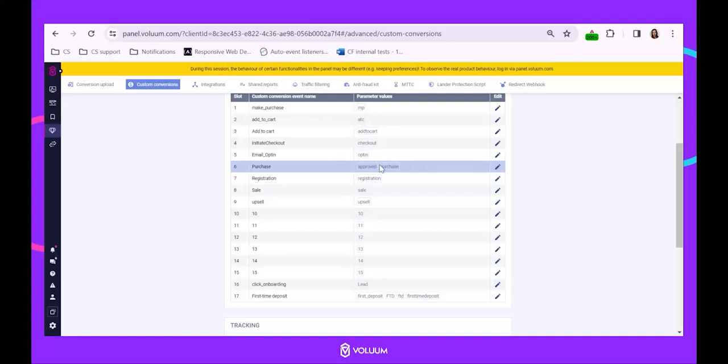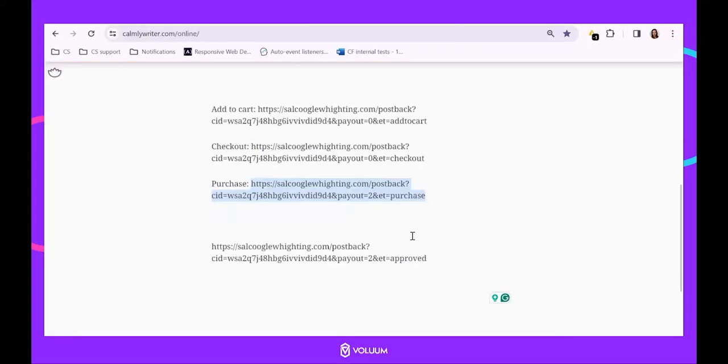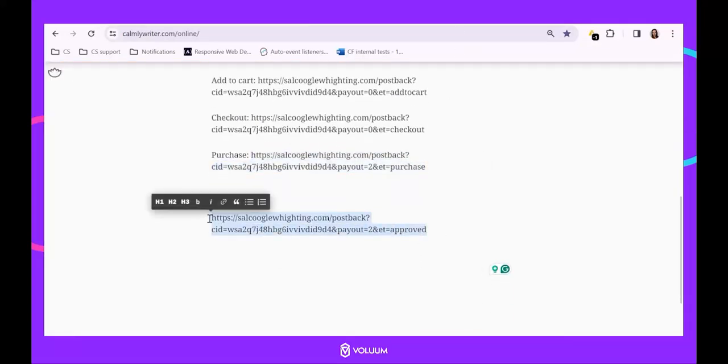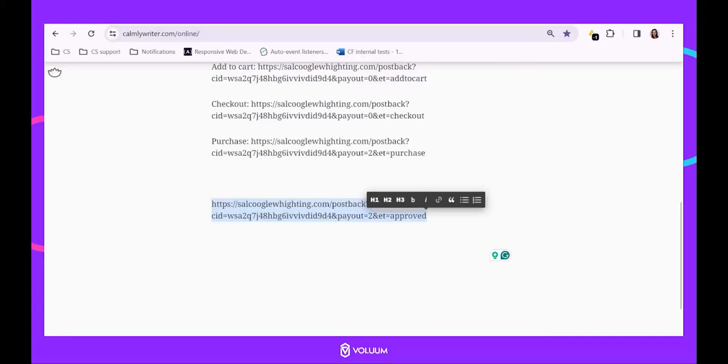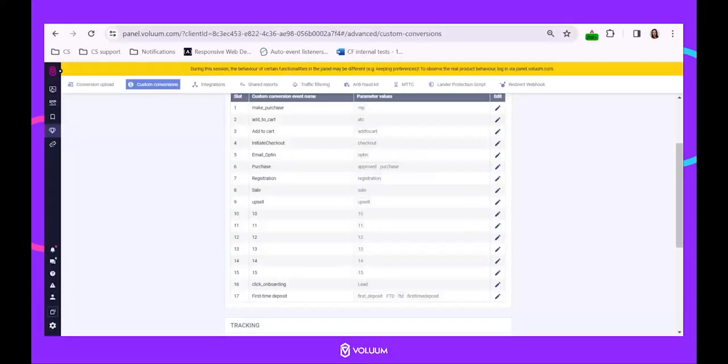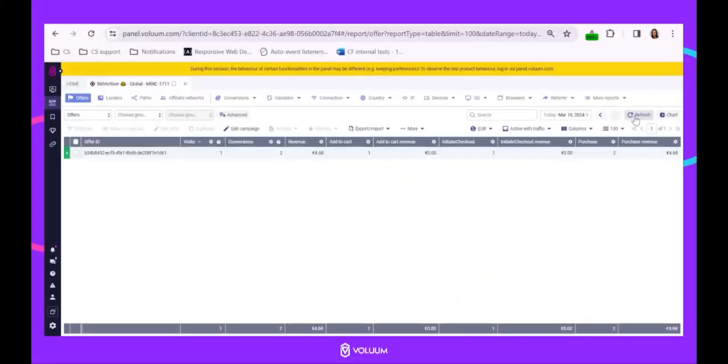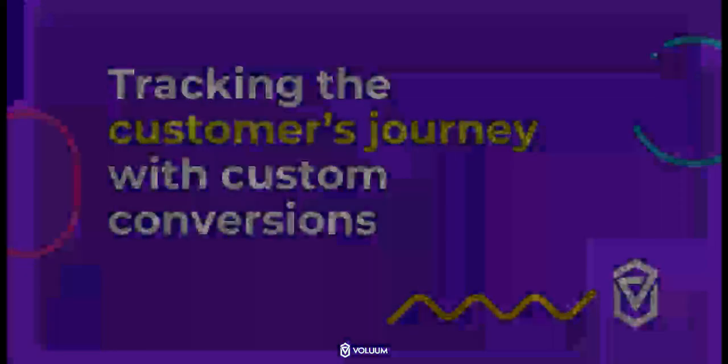Purchase will work in exactly the same manner if I would like to trigger the conversion with approved. So if your affiliate network will be using a dynamic token with approved, that is added as a value of the custom event purchase. It will also be added to the purchase, to the revenue, to the conversions, and to the overall revenue.